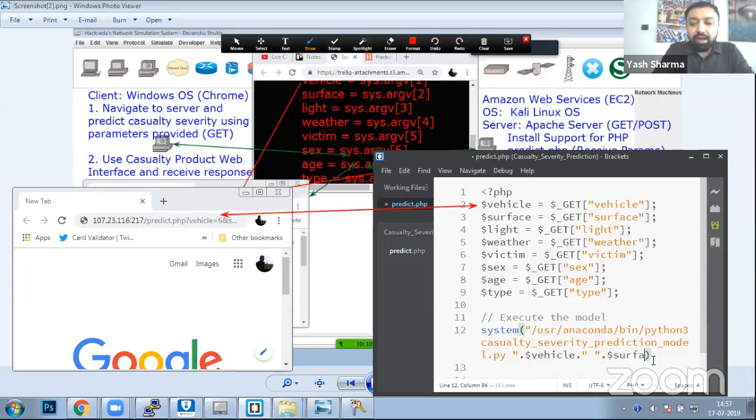Vehicle. Second, we concatenated surface. Concatenation done, a string attached, a space given. Then I have concatenated slide. Sorry, light.